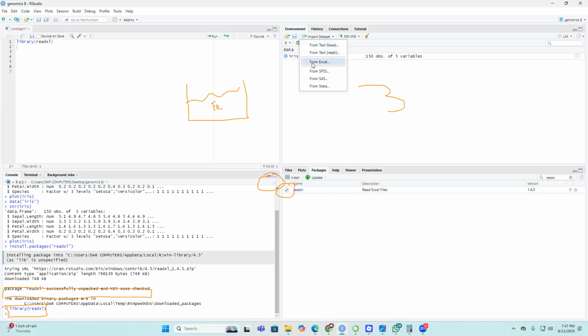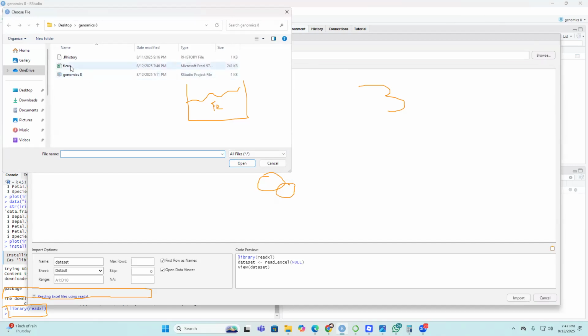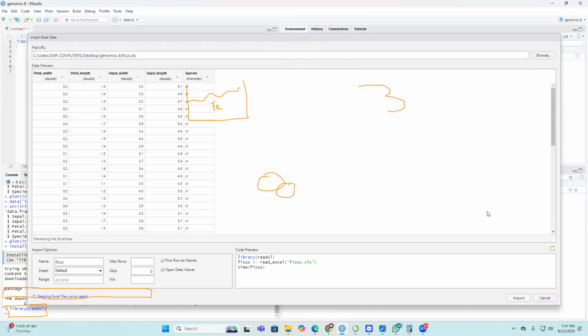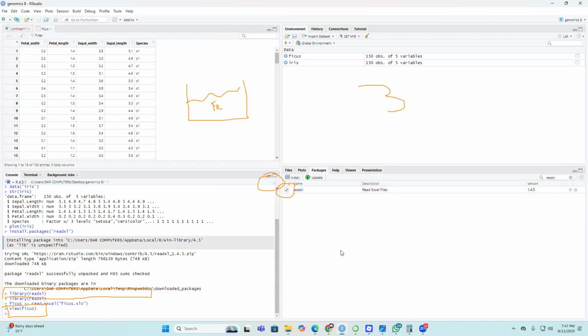So our file is Excel, so I want to click on From Excel. When I click, it will give me a new page like this. I will click on the Browse button and click on ficus. Then click on the Import button at the bottom side of this new window. When I click Import, it will show me my file in screen number 1 as well as in screen number 3. Now I have imported this file successfully.